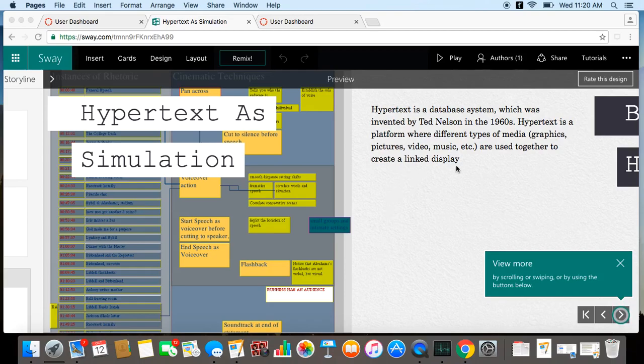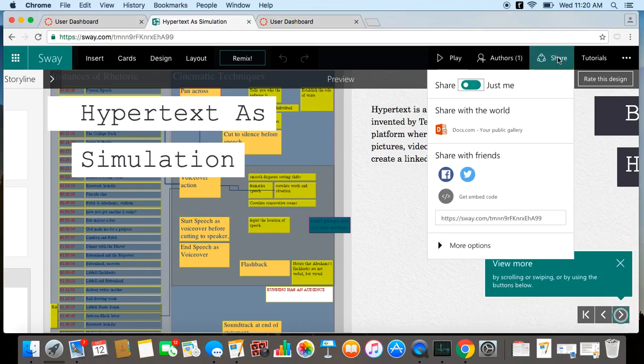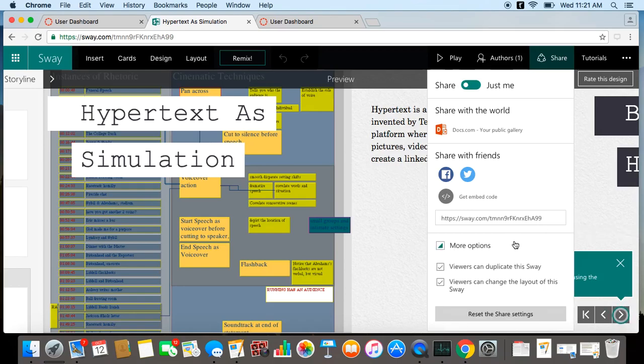All right, the last thing I need to show you is for submission. Once you've completed your Sway, you have in this corner right here some share options. Now, while you're working at it, you can share it. You can click this button over and share it with just you, or you have the option of sharing it on Facebook or Twitter. There are some more options. You can click on this and it gives the option of sharing this with somebody who can actually recreate it or even change the layout of this individual Sway. Like you could hand it off to somebody in a work environment and they could work on it.